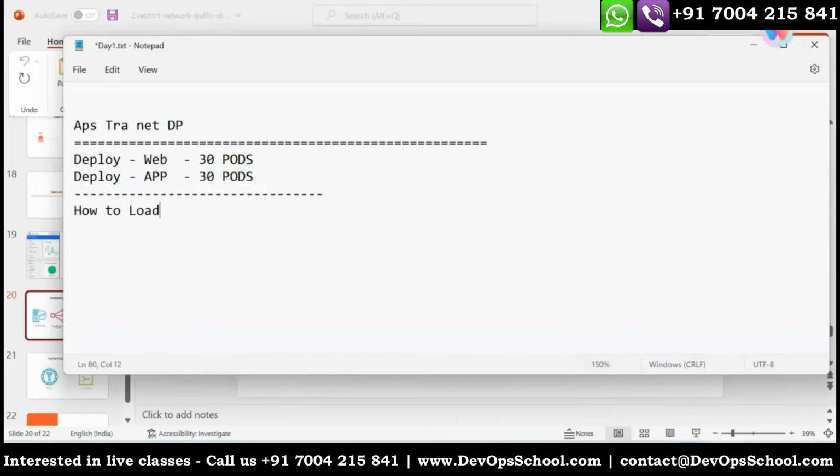Because load balancing is a simple solution for this. How to load balance a pod? I'm talking about pods, okay? So how to load balance? The simple answer is Service. Now I'll put in a little bit more context here.